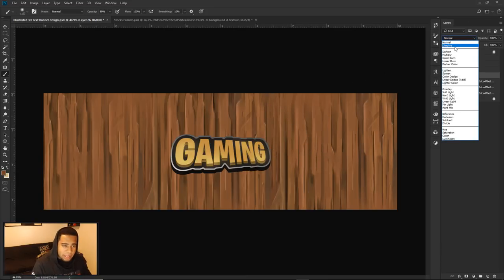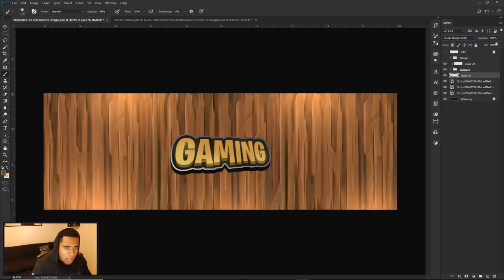And take your layer, put it on linear dodge add, lower the opacity down a little bit. But like, you know, one right there, right? And that looks pretty good, right? So very simply, that little lighting effect kind of brought everything into a nice little perspective that looks nice and similar to what we have the lighting effects inside the word gaming here as well, right?